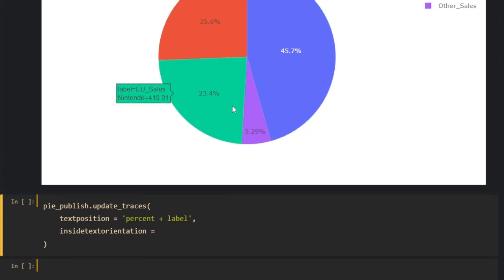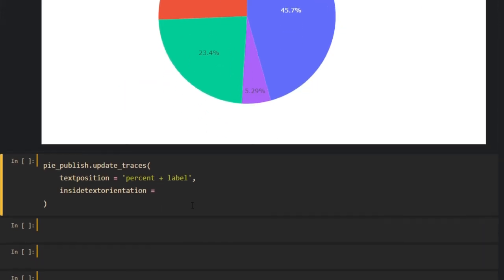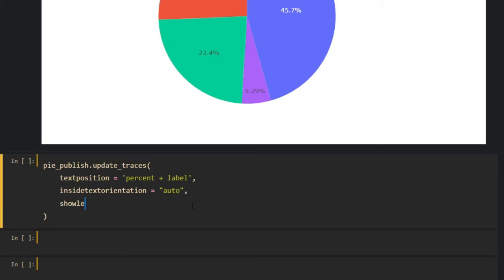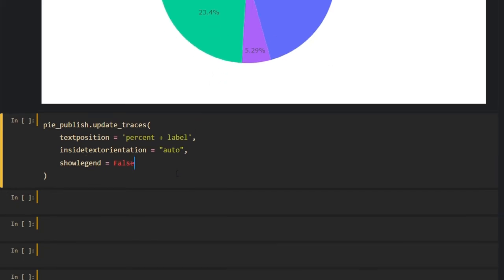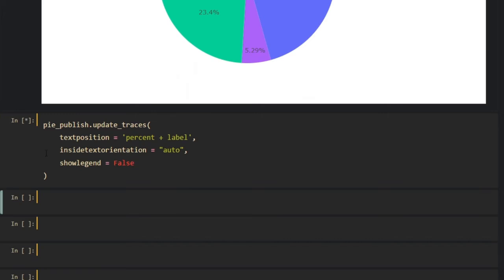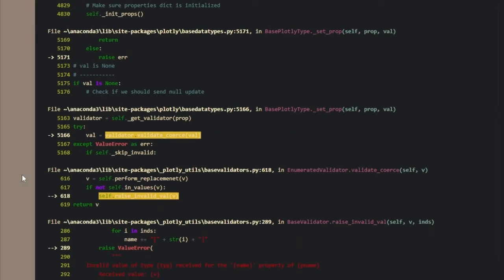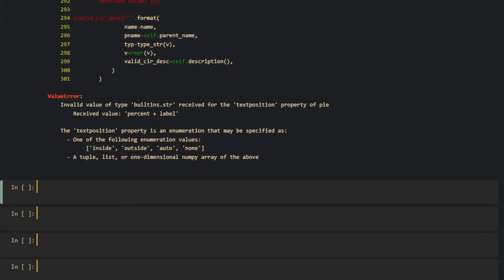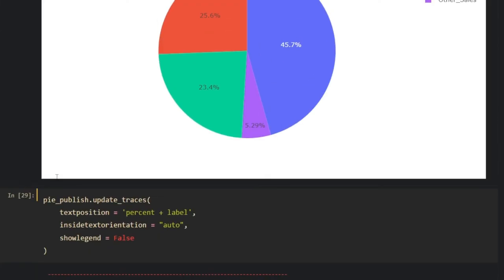And you see that here everything was horizontal, but if I do something like auto, I'm going to have another result, which is very interesting. And then show legend is going to be equal to false because we don't need it now. We're putting everything inside the pie chart. Interesting here, you don't need to show the figure again, at least in Jupyter Notebook. So what did I do? Text position, property of pie, percent plus label is wrong.